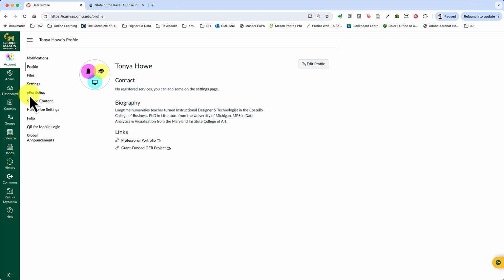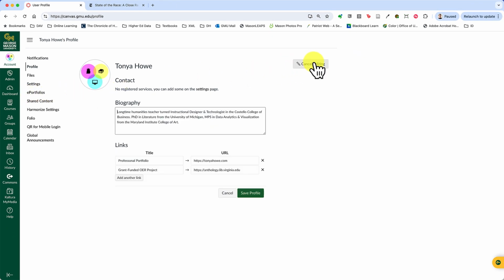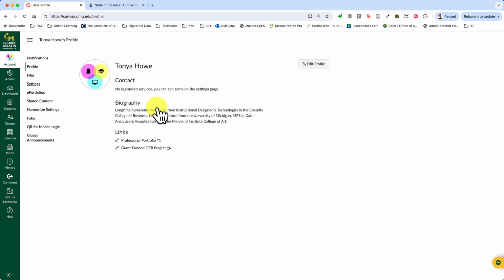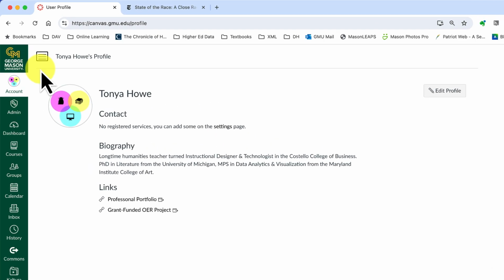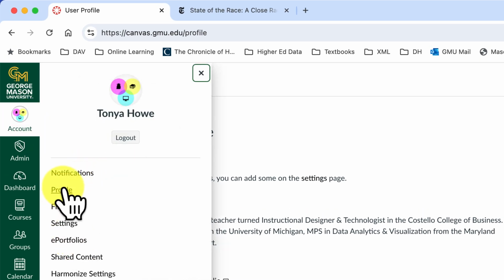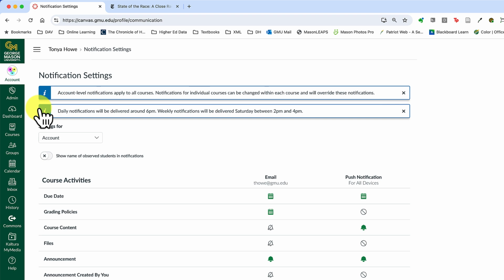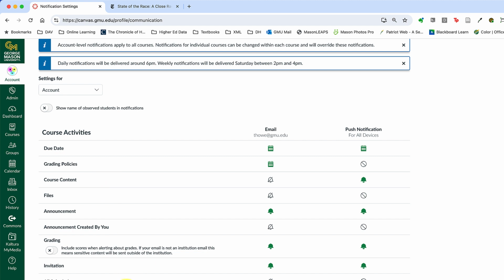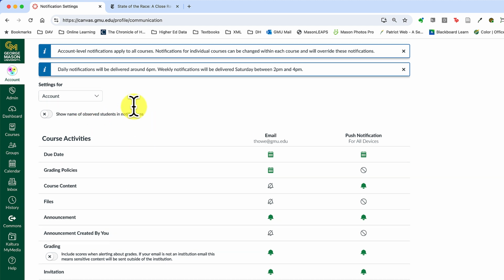Let's take a look at profile. As you can see, I've added a bio here by editing my profile. Let's go and take a look at the other options. The notification space will be really important for you. If you've already been using Canvas, you've likely been getting the default selection of Canvas notifications sent to you, and you might find that a little much.